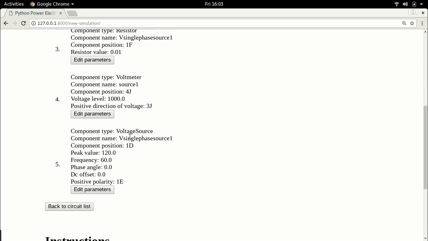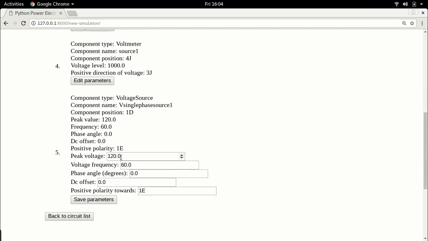Okay. Voltage source, this is very important. Component, this is the name, component position 1D, peak value 120 volts. Now peak value 120 volts is not exactly correct. We want an RMS of 120 volts. So let's make this 170 volts, because 120 times root 2 is around 169 volts. Voltage frequency 60 hertz, North America 60 hertz, the rest of the world is 50. Let's keep it 60. I'm in Canada, so let's do that.